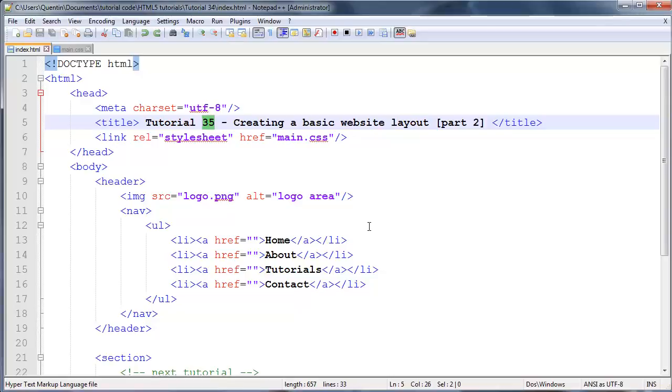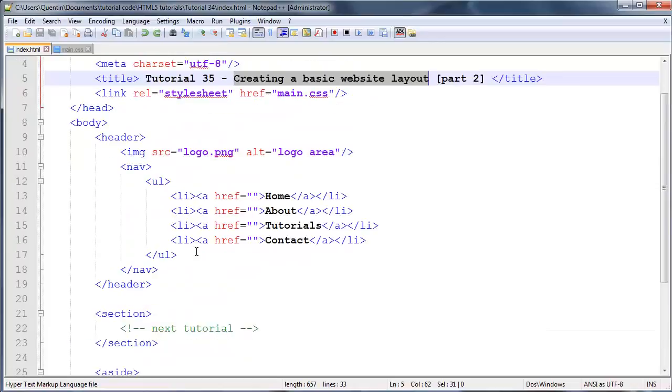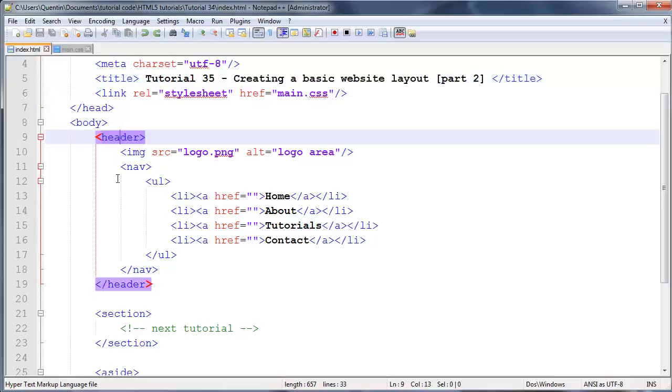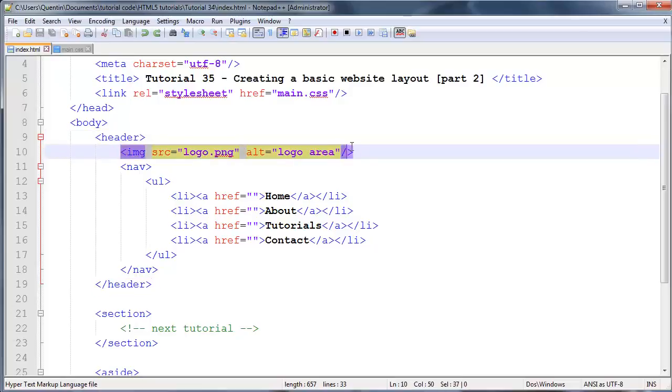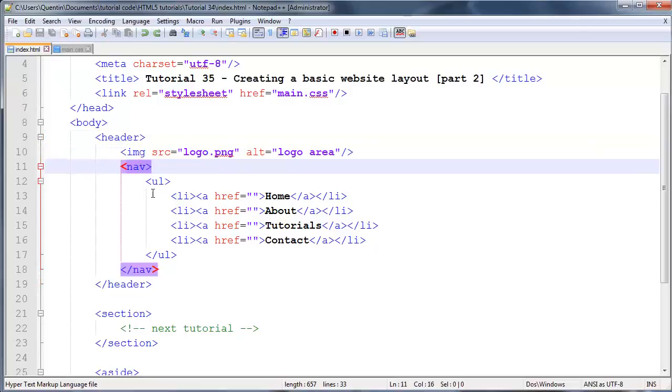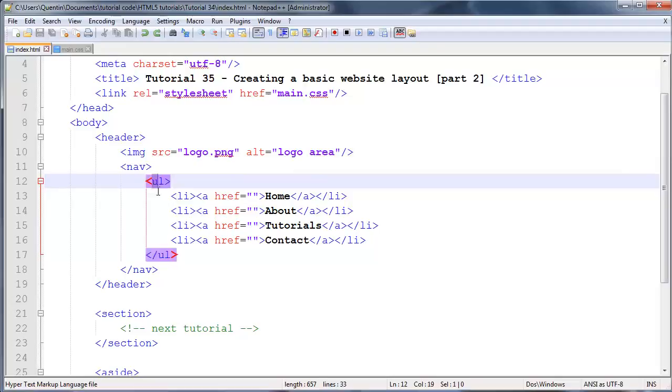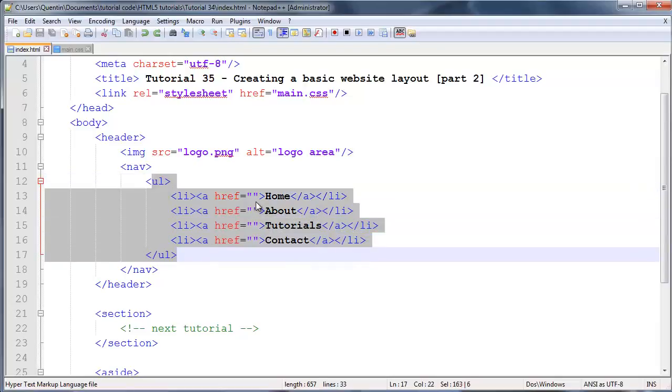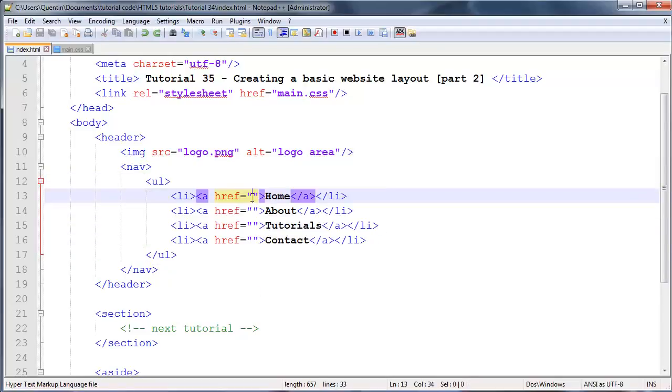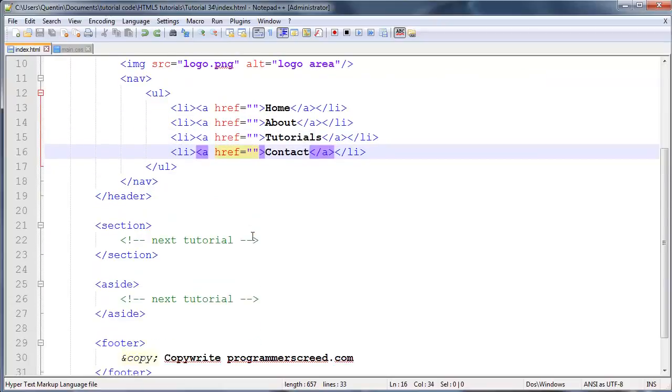And in this tutorial we are looking at part 2 of my mini series, which was creating a basic website layout. I'm just going to show you guys how to make a basic website template. If you remember from the previous video, we left off having a header that had a fake logo, and we had a navigation that was filled with some fake links. In other words, the links didn't actually go anywhere. We've got empty hrefs over here.